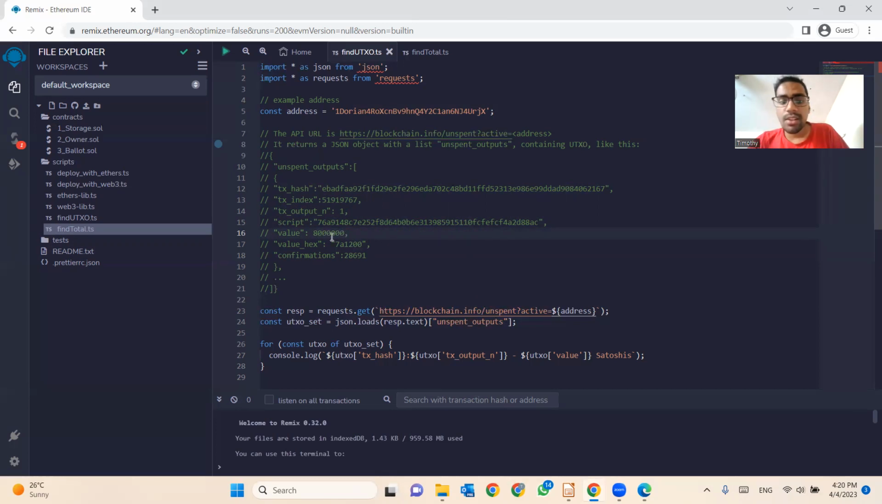8 million Satoshis. This is the value that is unspent and has to go back to the first address we had seen, Dorian. Then value in hex, the value in hexadecimal representation, and then we can see confirmations.